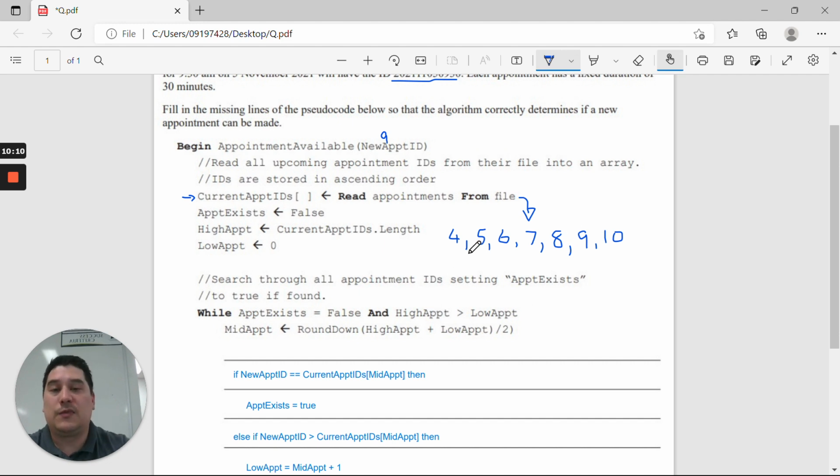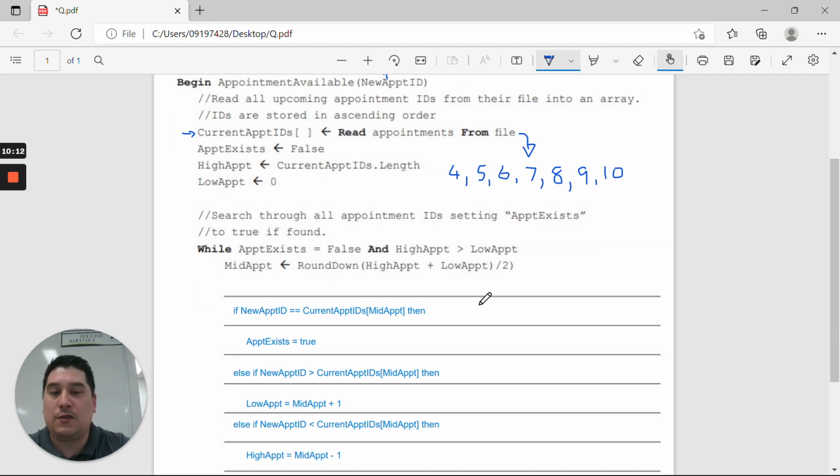So for simplicity's sake, running through this pseudocode might make a little bit more sense. We come into the loop. We know that app exists equals false, so we know that's up here. So we're going to go to the next thing. High appointment is more than low appointment.